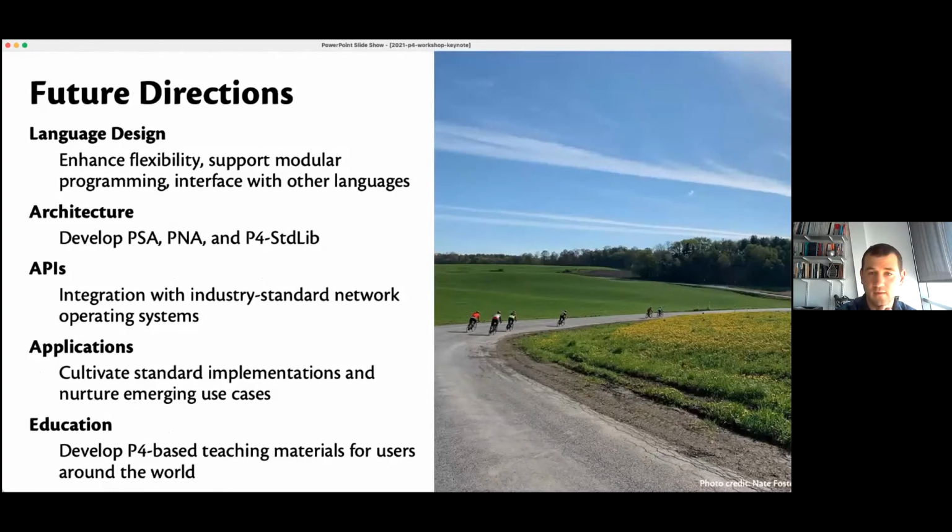So as far as where the community is going, all of the working groups have clear next steps. For language design, which is the group that Mihai and I chair, the two directions I think are enhancing flexibility. These software targets don't have the same strict resource limitations as some of the hardware targets. So finding ways to make it possible to express more classes of packet processing or message processing in P4 is something that will require language evolution. And then the other big ticket item, which has been on our plate for a while and really is coming to the fore, is how can we support modular programming in the language?